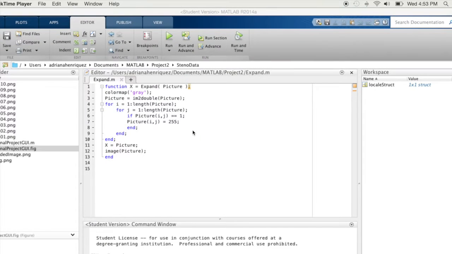The expand function is used to display the hidden image after the embedded image has been recovered. The expand function takes a matrix of ones and zeros, and any value of 1 has 254 added to it, making it a 255. Then by changing the color map to grayscale, any value that is 255 comes out as black, and any value of 0 comes out as white.